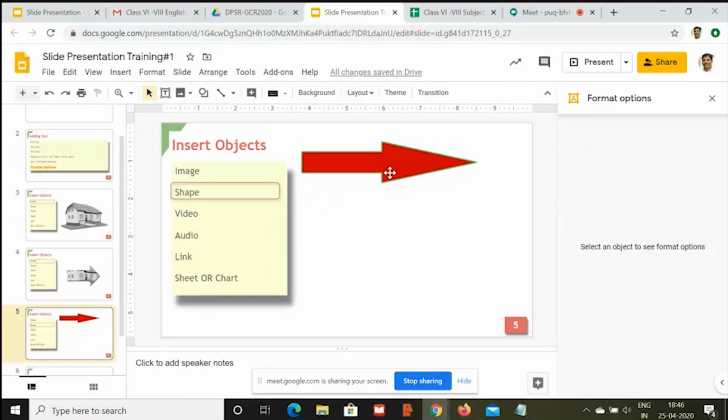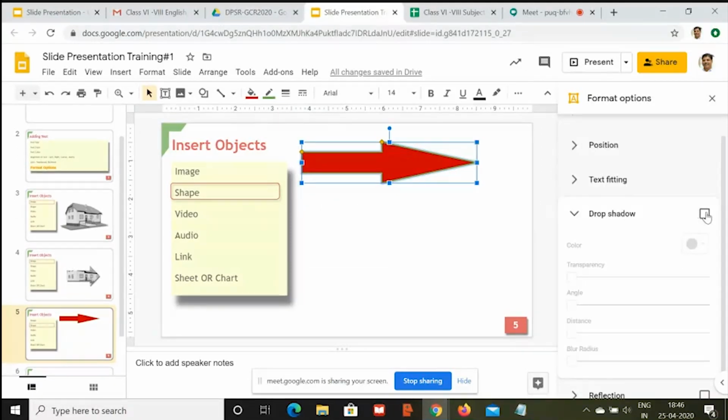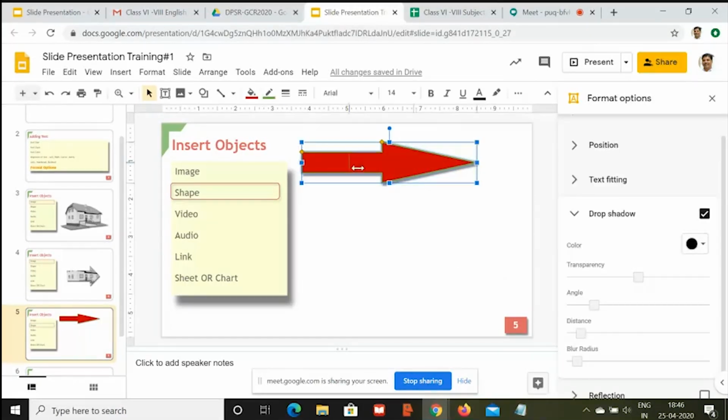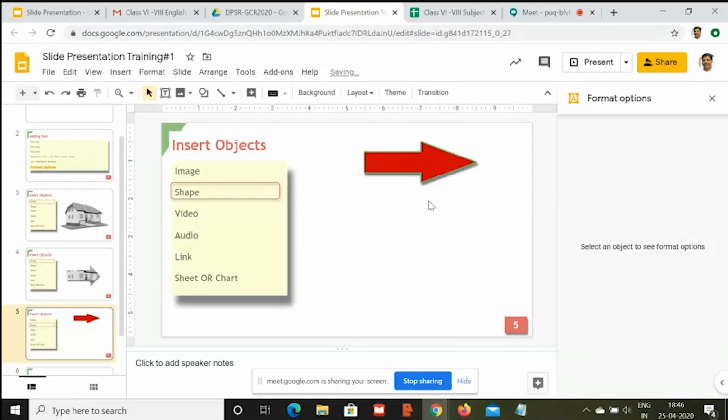And if I want this also to have a 3D effect, I can just click on drop shadow, decrease the angle to 60 and increase the distance so that it looks like a 3D arrow. And later on also, if it is not looking good, I can reshape it the way we want. Let's remove this and put it somewhere here. So this is an arrow.